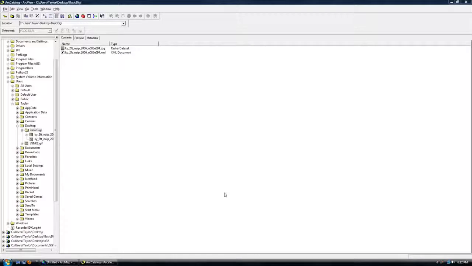So what we're going to talk about today is how to take an aerial photograph and, using the editor toolbar, create polygons and lines that represent buildings and sidewalks based on what we see in the image tile.